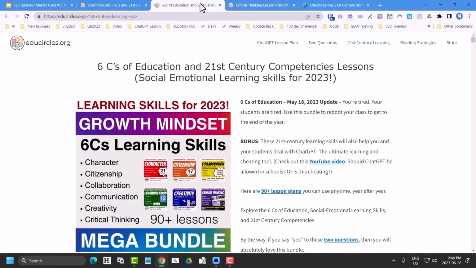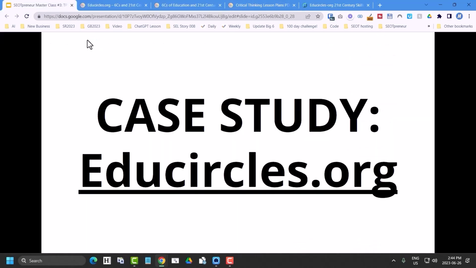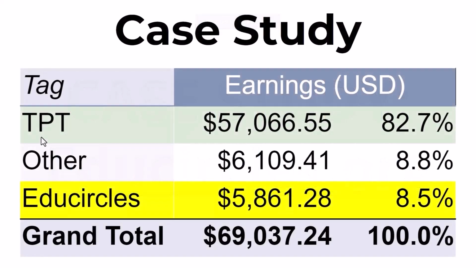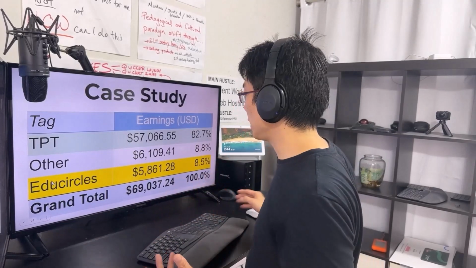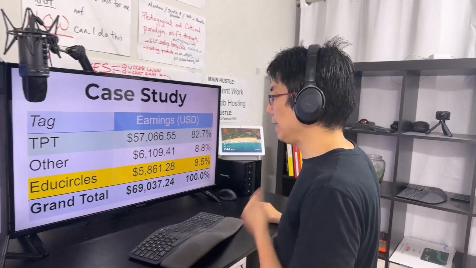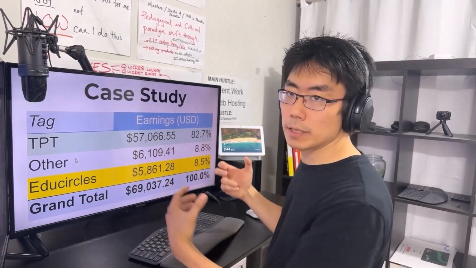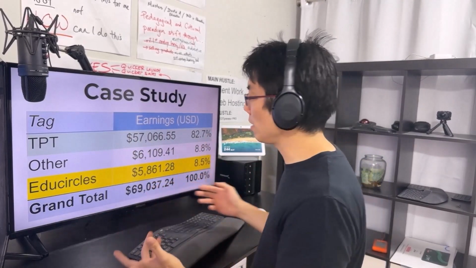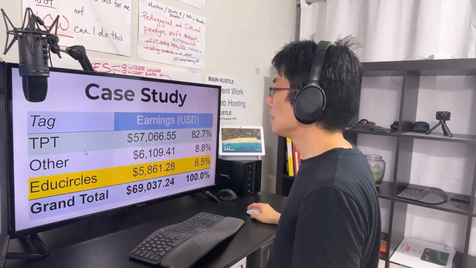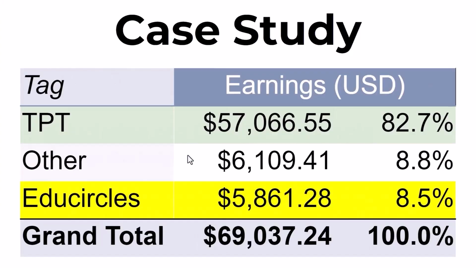Okay, so this is my website, and so how have I done? This is a case study, so in a second I'll show you how to go to the dashboard to get this data yourself, but basically I've downloaded the dashboard data and tagged it based on EduCircles or TPT or other things, and then created a pivot table. So TPT, overall, I've made around $70,000 on TPT so far.